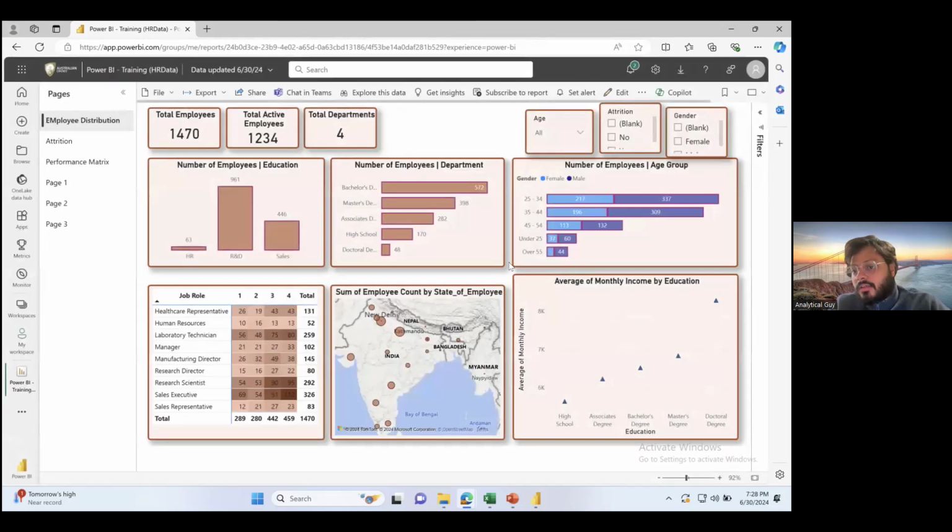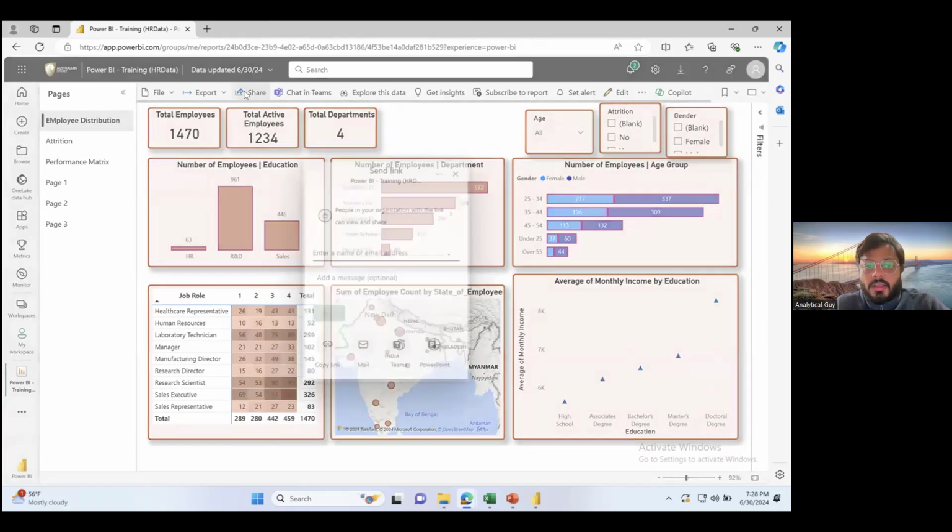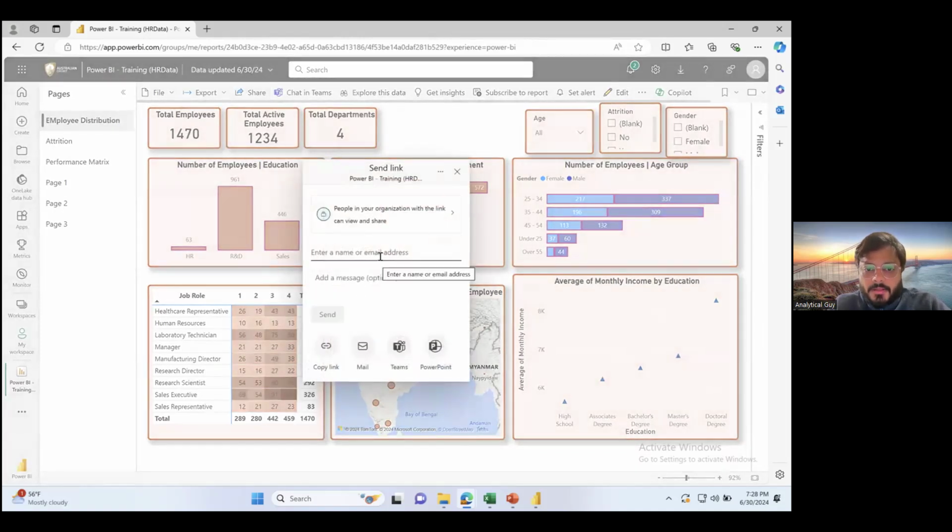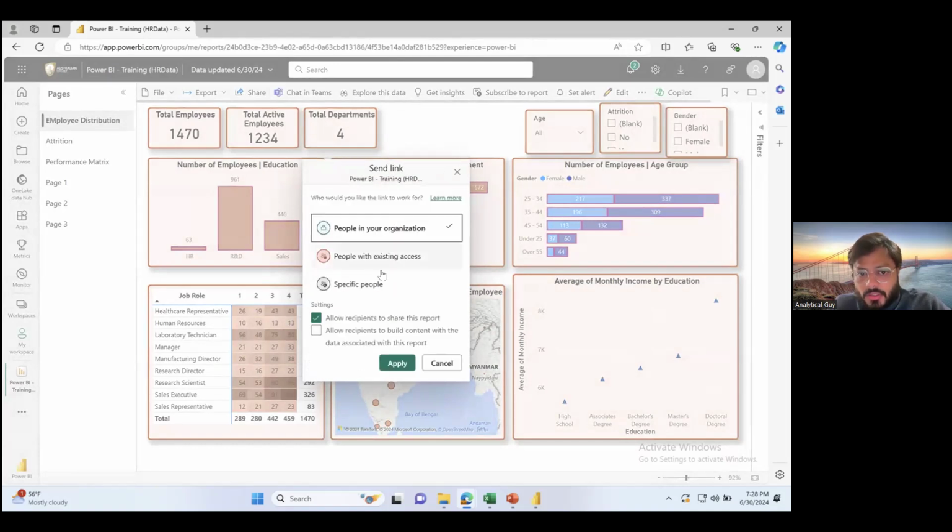Just try to open it. Then they would be able to edit this also if you have given the permissions. In general, if you are sharing, it will be editable. So here you can see people can view and share, or people with existing access, specific people. So depending on what you want, you can do that. You can apply that logic here.